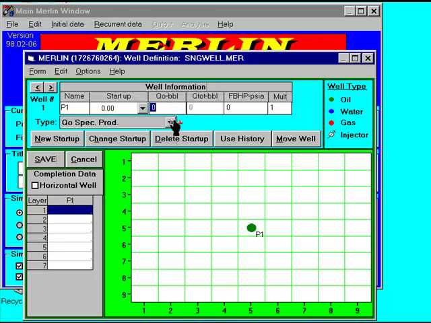And since it's a rate specified well, we need to specify a target rate, and we'll set that at 3,000 barrels a day. And finally, we will need to give a flowing bottom hole pressure, and we'll set that as 200. The reason for this is that Merlin will try to make the target rate if it can. But if to make that rate it has to pull the pressure too low and it gets down to the flowing bottom hole pressure constraint, it will go on pressure control.